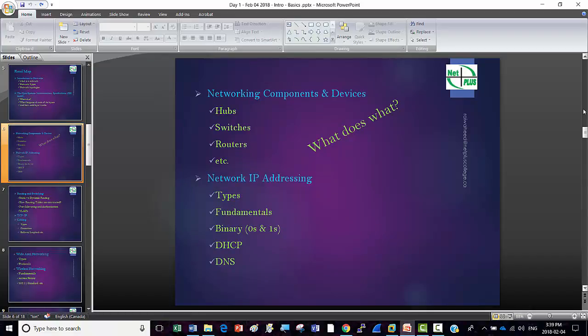Then we will be moving forward towards our devices, which devices are involved in networking: hubs, switches, routers, etc. And then network IP addressing. Who knows IP addressing? You know, good command. I have complete. You are really confident with IP addressing? Long time ago.